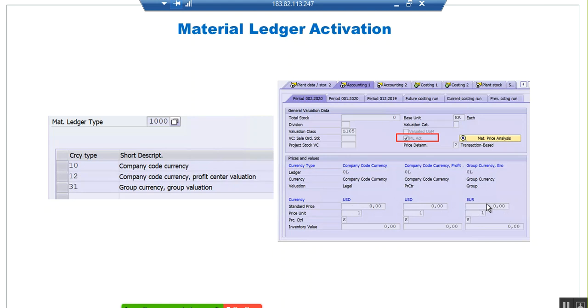In this example, in this screenshot, the first one is legal valuation in company code currency. The second one is profit center valuation in company code currency. The third one is group valuation in group currency. And this price is for legal valuation, and this is the cost for profit center valuation, and this is the cost. In this example, might be the local currency is USD and group currency is EUR. In our case, local currency is INR, group currency is USD.